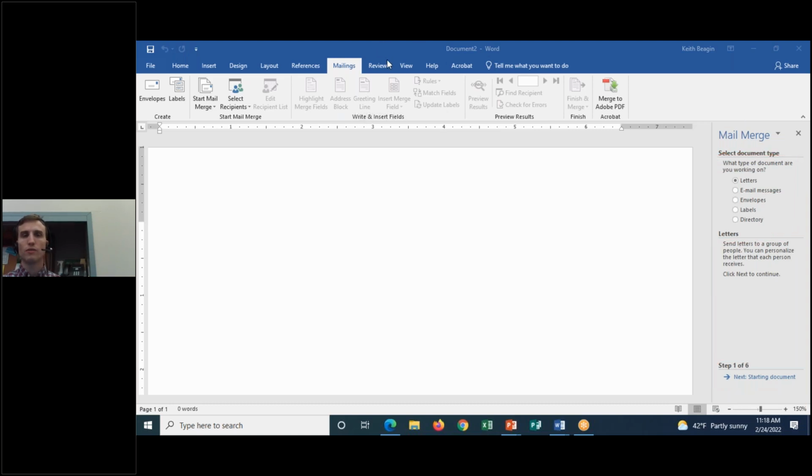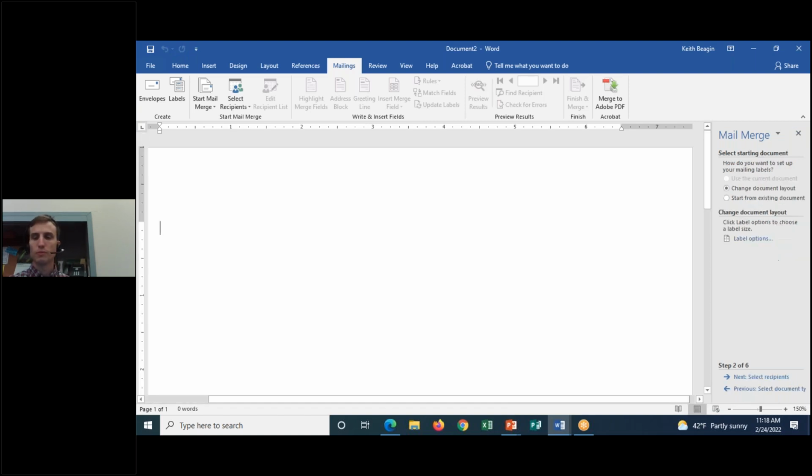Very intuitive. So in step 1 here, it asks us what type of document are you working on. We want to create labels, so we're going to click on the button for labels. Now we go down and click on next to go to step 2. All right, now it's asking us select starting document. How do you want to set up your mailing labels? Change document layout, start from existing document.